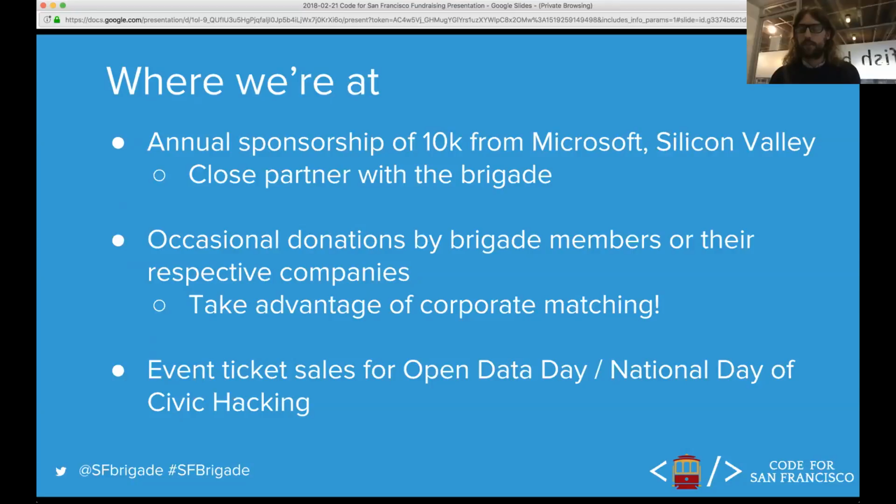We do also get occasional donations from Brigade members. In particular, we have benefited from corporate matching in the past. Some of our members work for companies that will donate on their employees' behalf whenever they make a donation, up to a certain amount per year. So I would definitely recommend sharing that with your membership. There are also companies that, in return for their employees volunteering, will pay or donate on their behalf as well, so I definitely recommend checking that. I know Salesforce and Google both have those programs.